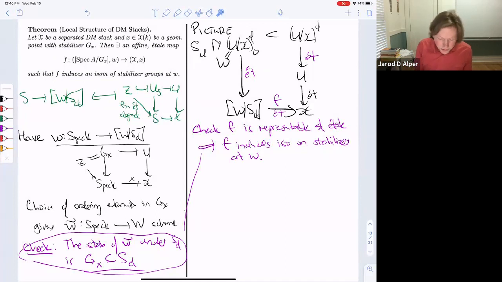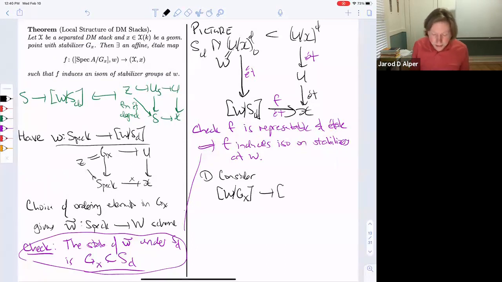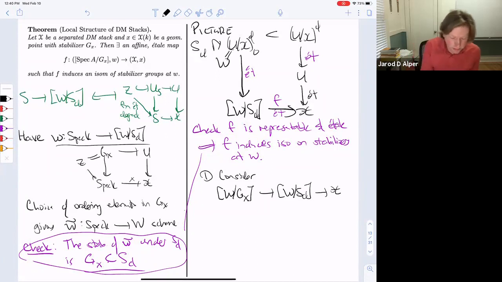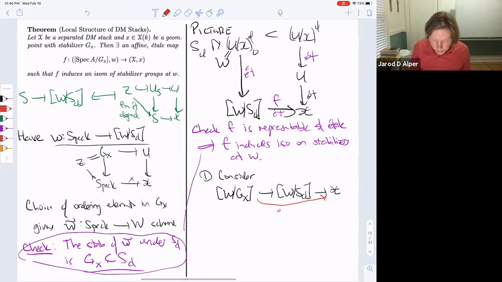First, for the first issue, we can just consider instead the stabilizer, this composition. The stabilizer lives inside SD, so I can just forget about SD. And this composition is a tau, and also preserves the stabilizer at W.